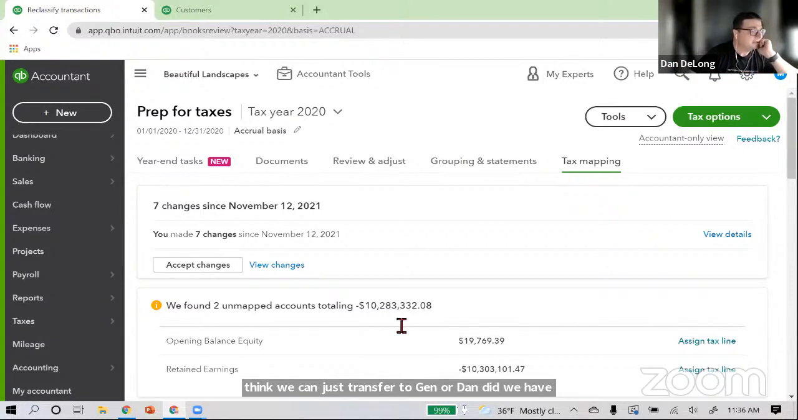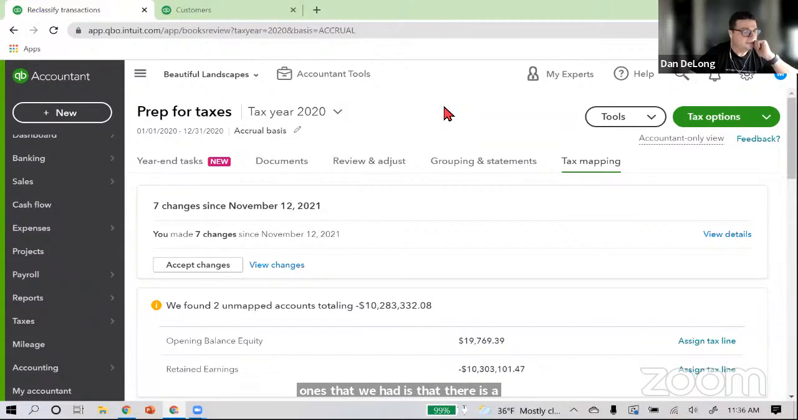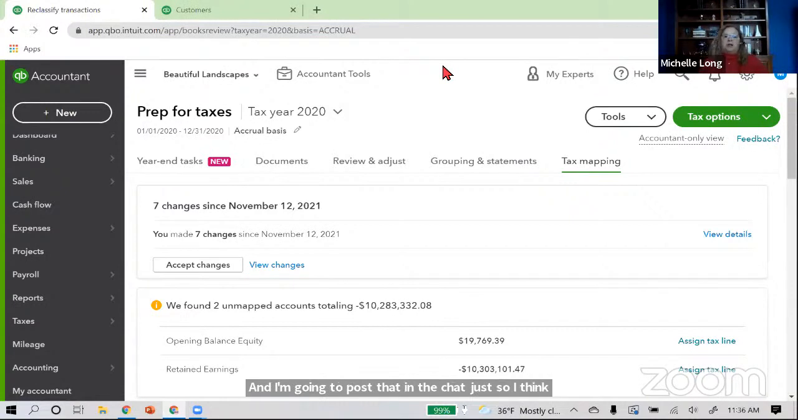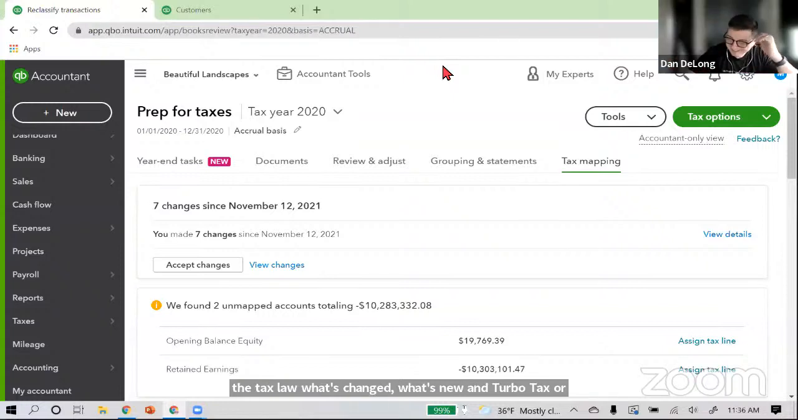The only ones that we had is that there is a tax readiness VCon that ProConnect is putting on, and I'm going to post that in the chat just so that we have the link. I wanted to remind you all, on that tax VCon, they do a lot of great things. They talk about updates to the tax law, what's changed, what's new in ProConnect Tax, Lacerte, and what's new in ProSeries.